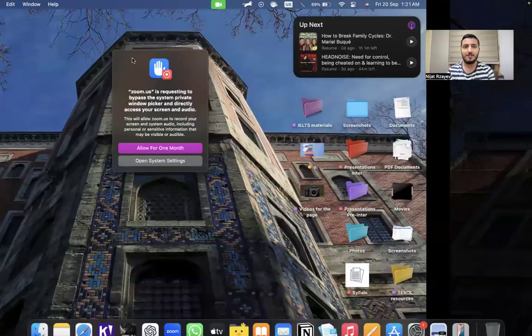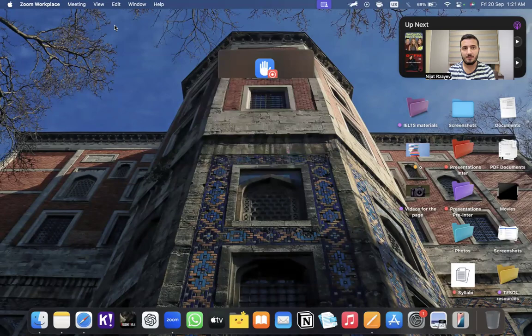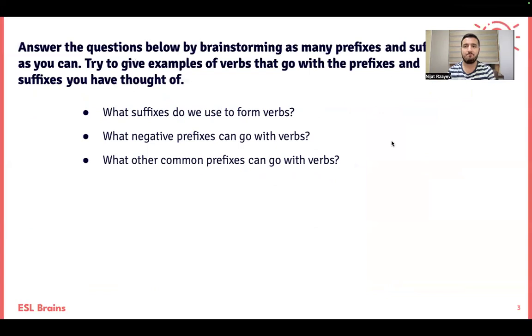I would like to share my screen with you so that I will take you through this project, let's say this presentation. And yeah, I'm going to instruct and model this part first.